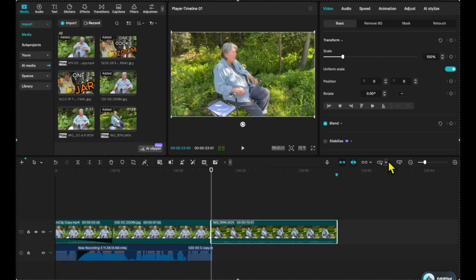Now what we do is click on the keyframe, which is that diamond symbol right there, and that puts a keyframe down here in the beginning. You can't see it; it's right in the middle of the clip, but it's there.